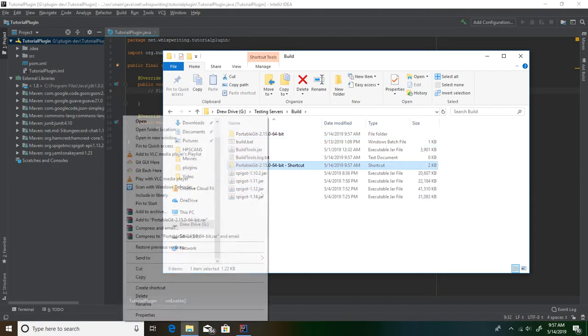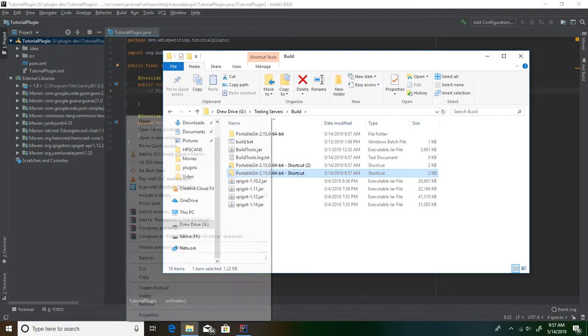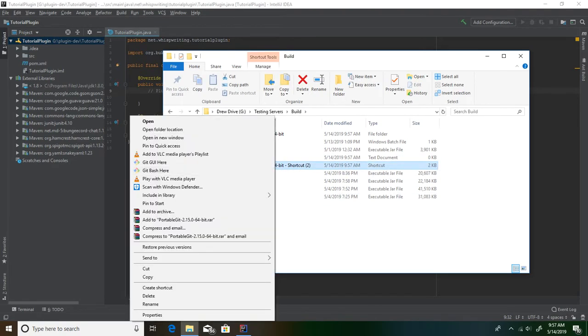Shoot. I didn't want to create a shortcut to it. No. Oh my gosh. Did that twice.